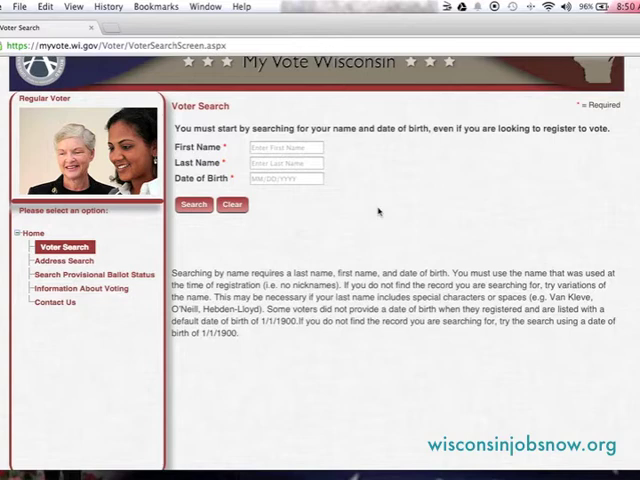You can do that on the day that you go and vote, and if you need more information about what you need to bring and what that process is like, you can go to our website, wisconsinjobsnow.org, where we have resources available for you.